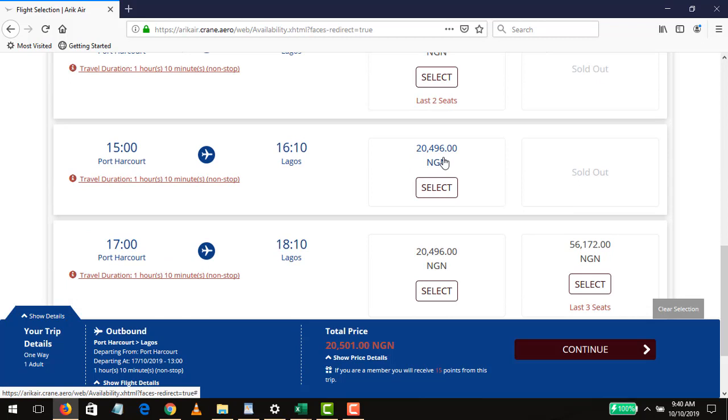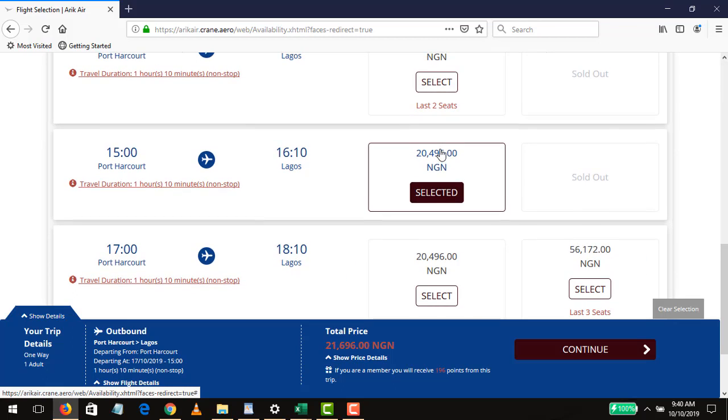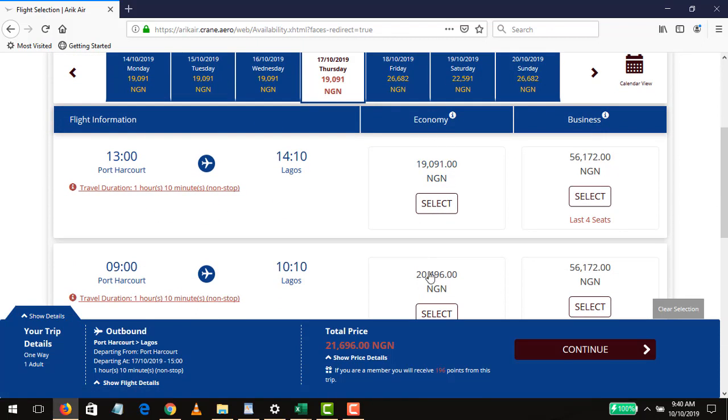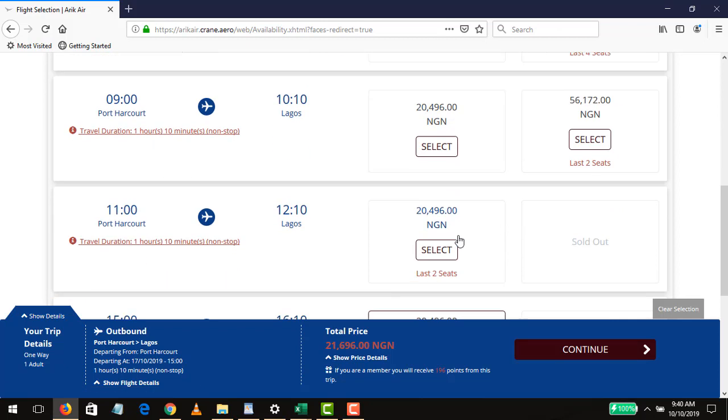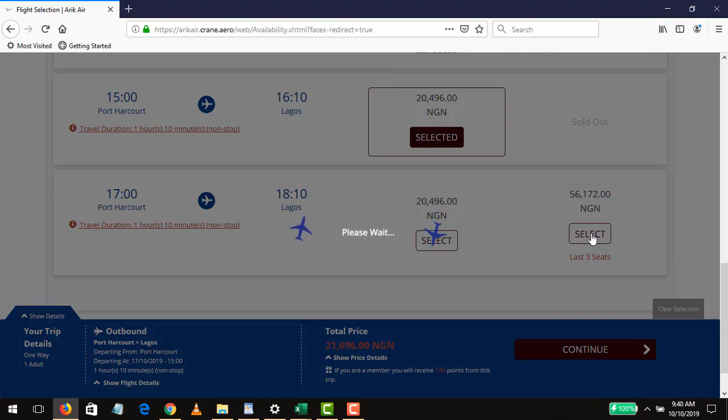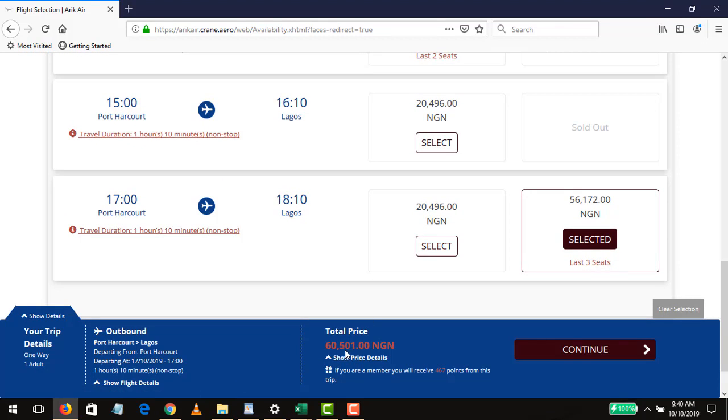So for you to get the details, click on cost here. Remember there are various categories, economy class or business class. Even if it's business class you want, all you need to do is click on the price. For example, this 5 p.m. flight, if you want the business class, just click on this, and it calculates to give you the price, 60,000. But let's continue.